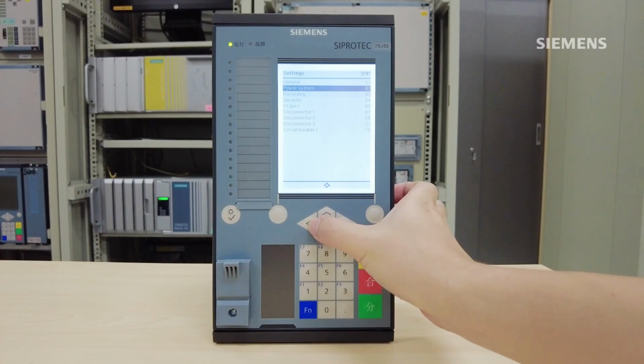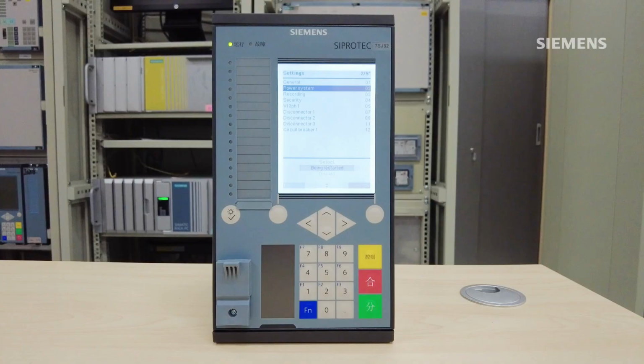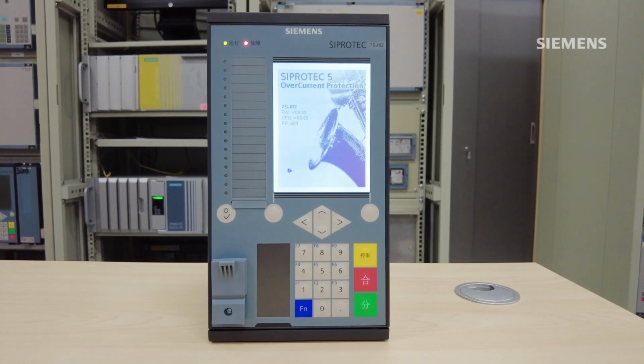Left-click to return to the settings interface. Prompt: confirm or discard. Select confirm and press OK key. Prompt: device is restarting. Wait for the device to complete the restart.